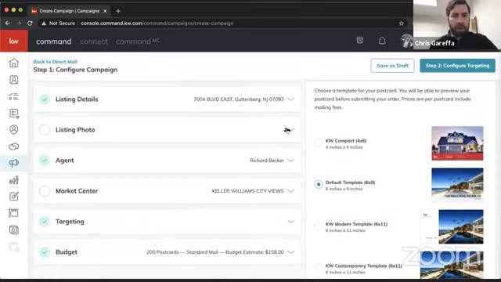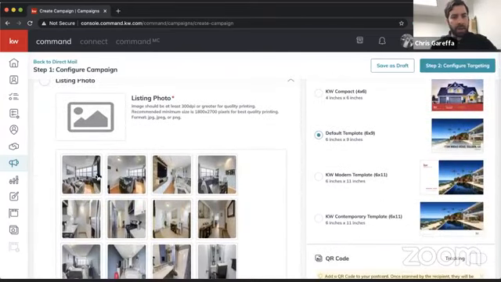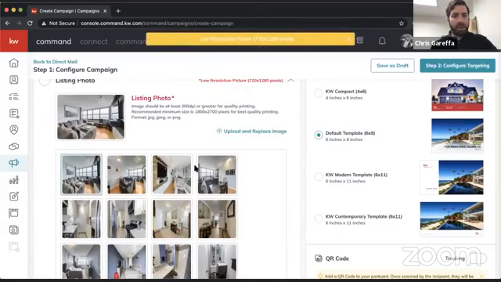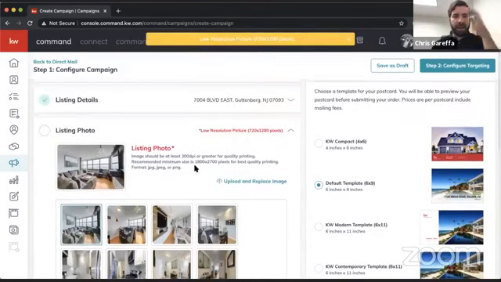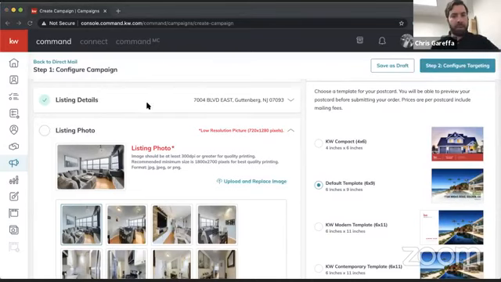Now for listing photos, you can choose one of the listing images here. They do recommend that it is high res. And I noticed like still in here right now, it doesn't necessarily populate the high resolution images. So I will want to replace that, which I'll just upload a new image there and put one of these in.